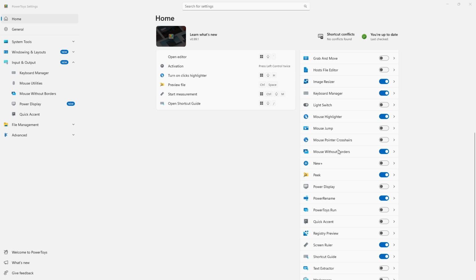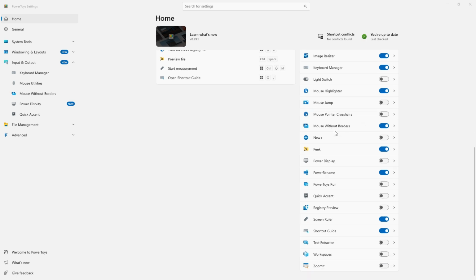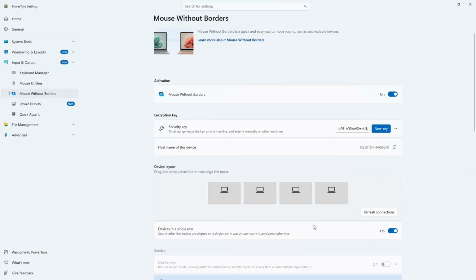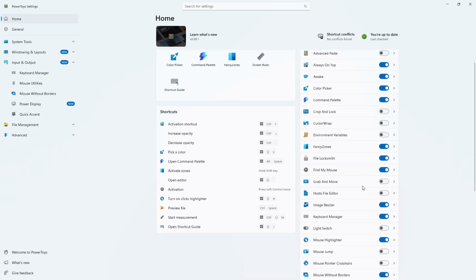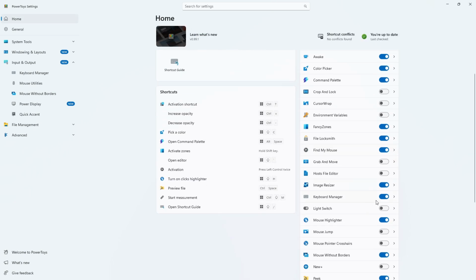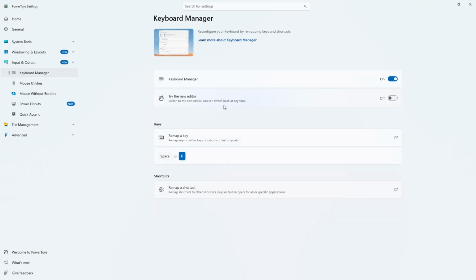Inside PowerToys, look at the menu on the left side and scroll down until you see Keyboard Manager. Click on that and make sure the toggle at the top is turned on. Now, once you find Keyboard Manager and toggle it on, look at the side. You see a small arrow there. Just click on it. It will open a menu for you.